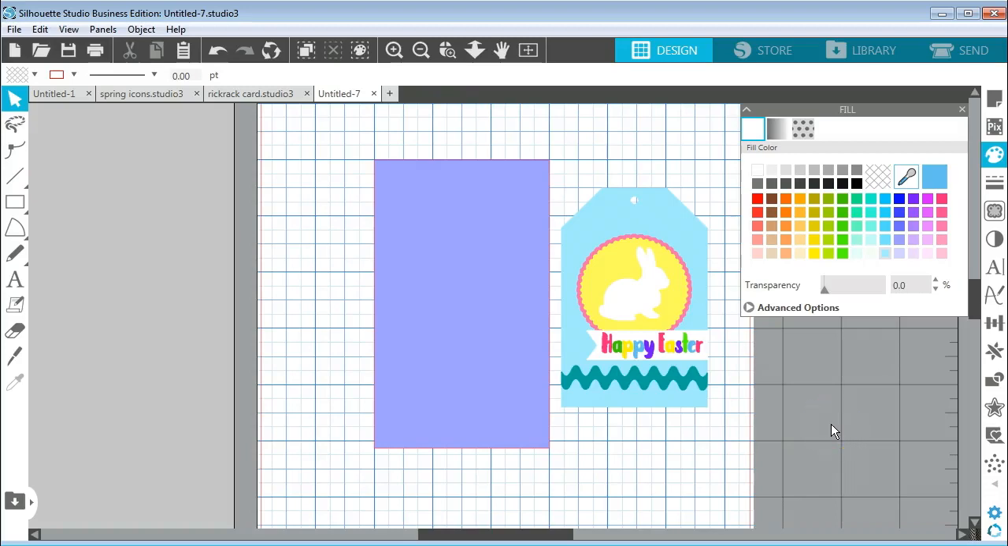Hello everyone, it's Connie here from Say It With Simplicity, and today I'm going to show you how to use the knife tool to make your own tag base in Silhouette Studio.